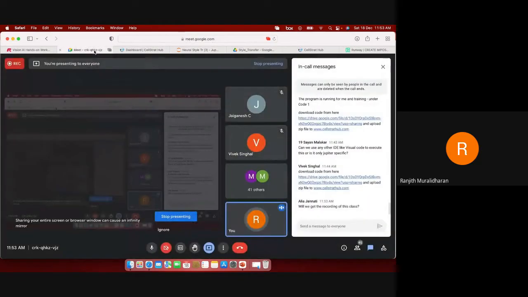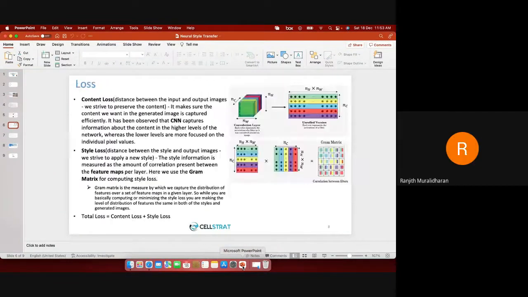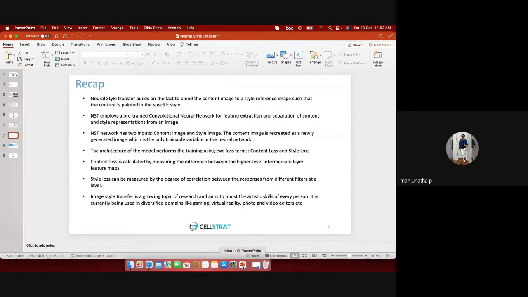I hope it's clear. I would just take a pause for any last questions before I hand it over to Vivek. Hello, Ranjit. Yes. Yeah, Manjunath here. I believe we can implement this style transfer through CycleGAN as well, right? Yes, you can. Is there any valid reason it's better than VGG19, or which is better? I mean, which model gives minimum loss?